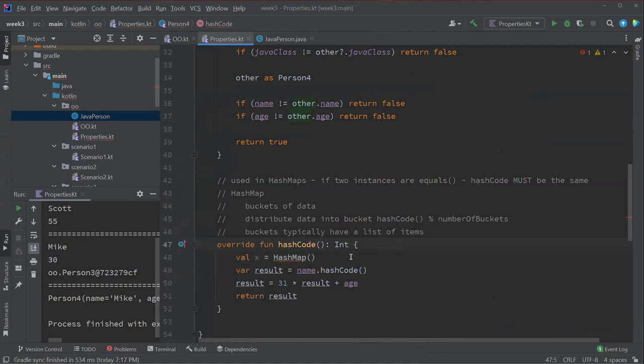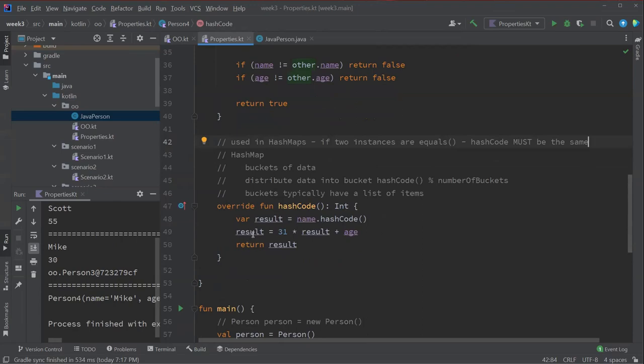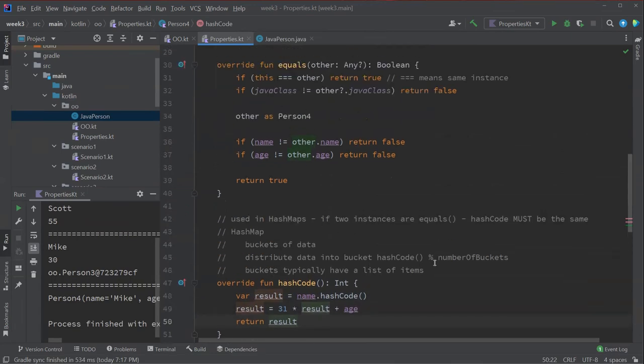So it's really, really important that if two instances return true for equals, the hash code must be the same, because what's going to happen is you're going to use that hash code to jump to the bucket and then use equals to compare the key as you walk through there. If the instances are equal, the hash code must be equal. Okay, so in this case, we're just determining that based on the name and the age. Any questions on that? So always, always, always define both of those together.